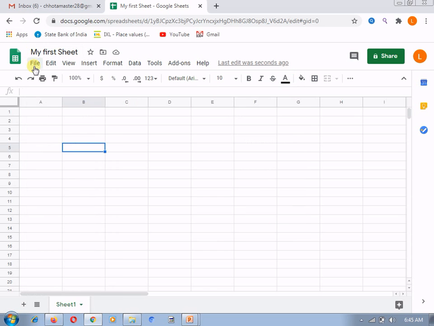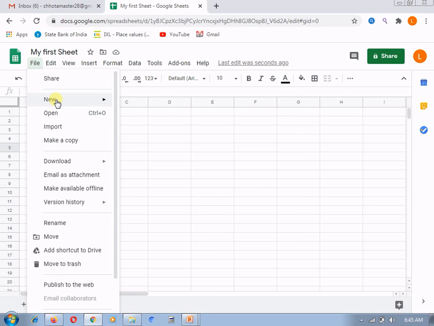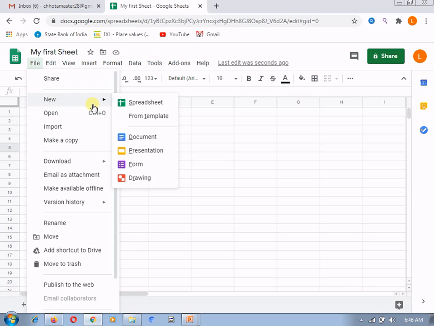Another feature under File is New. A new Word document can be created over here. You can directly move to a document, presentation, form, or drawing, or you can create a new Google Sheet, or you can create a new sheet from the given templates as well.